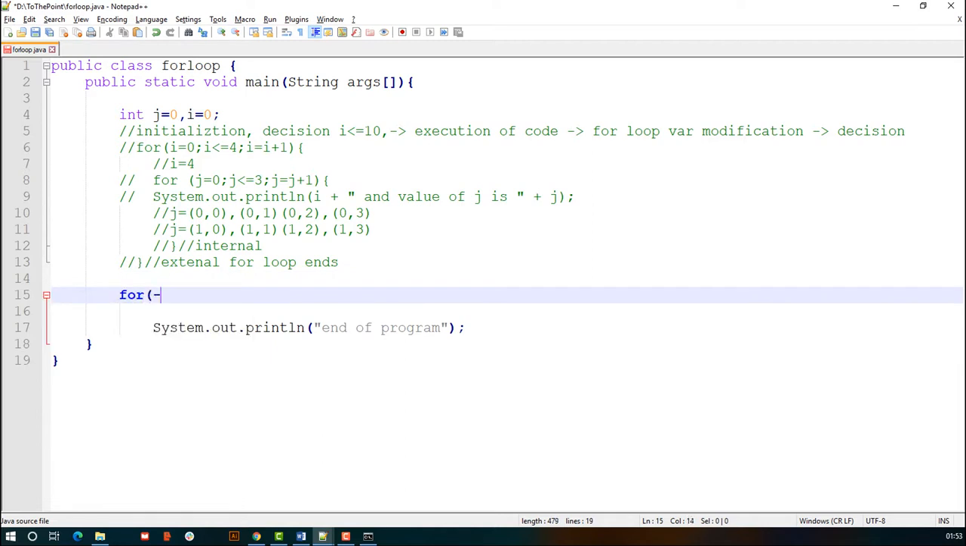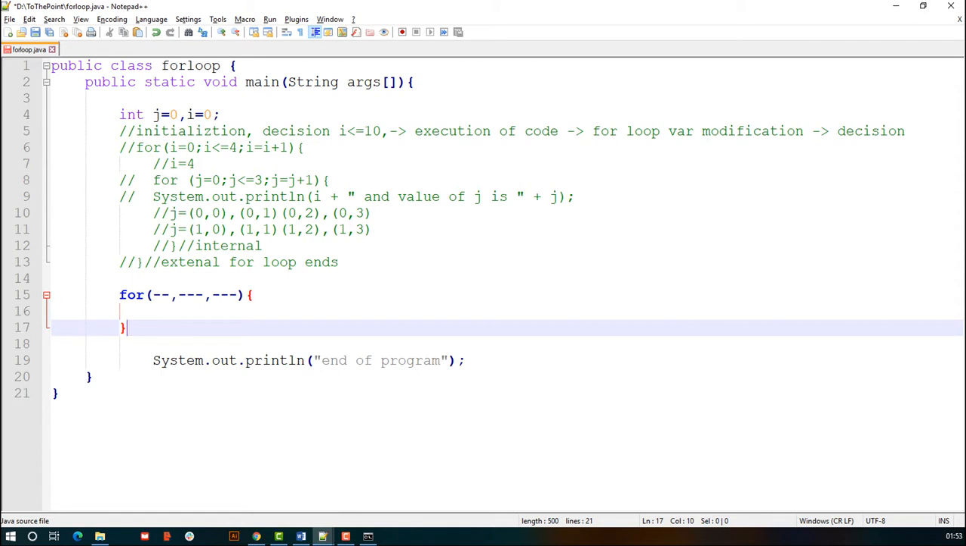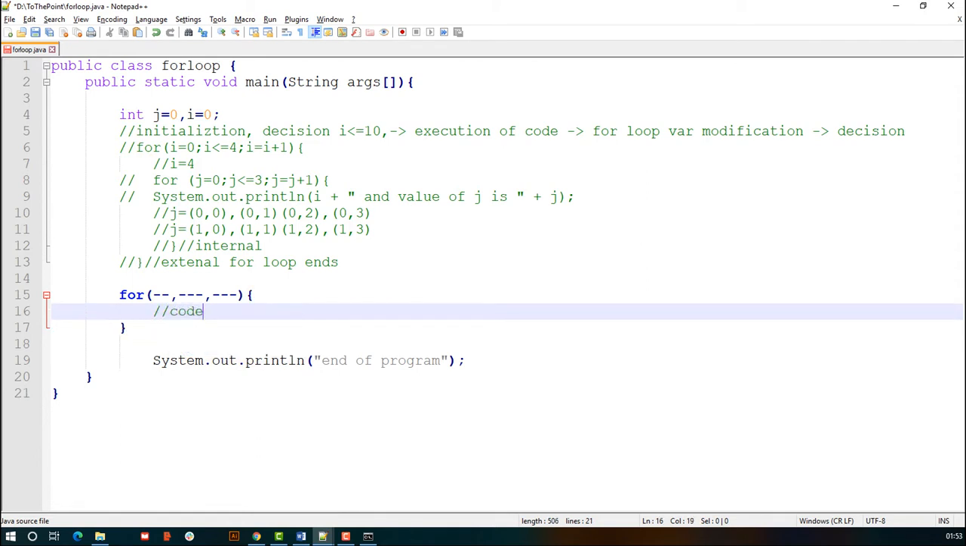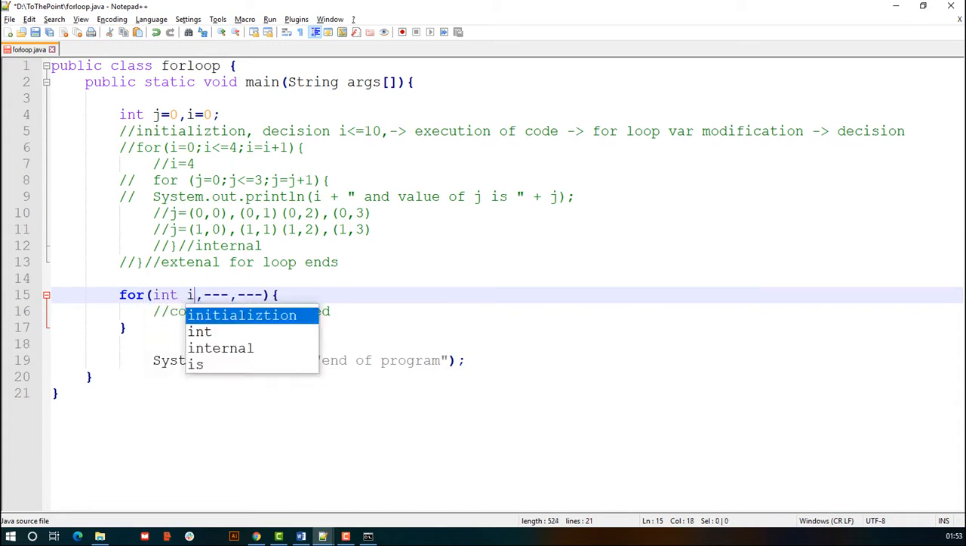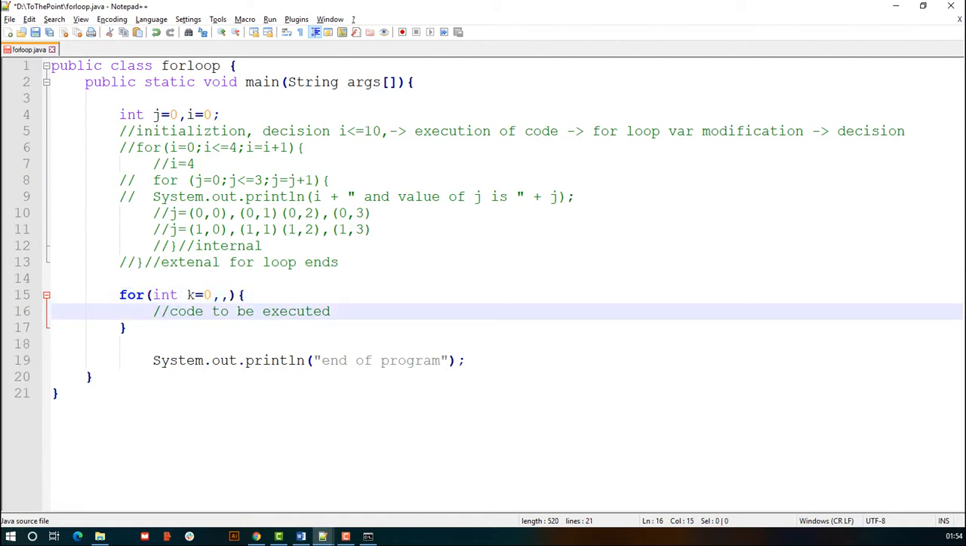Okay, so we'll have one more thing. So we'll comment this out. Now we have something called for. Here we'll have the initializer, then here we'll have the decision making part, here we have the modification part, and then our basic code to be executed, right? So if we don't write anything, or if we write int k is equal to 0, and we'll have nothing here, we have nothing here. So what will happen? k is 0 is initialized, but there is nothing to execute.